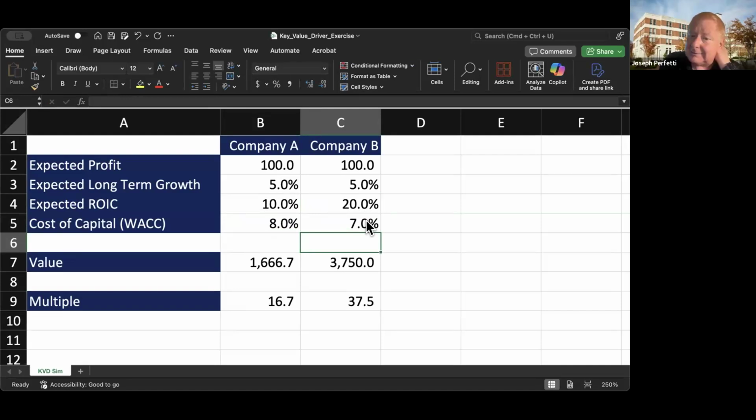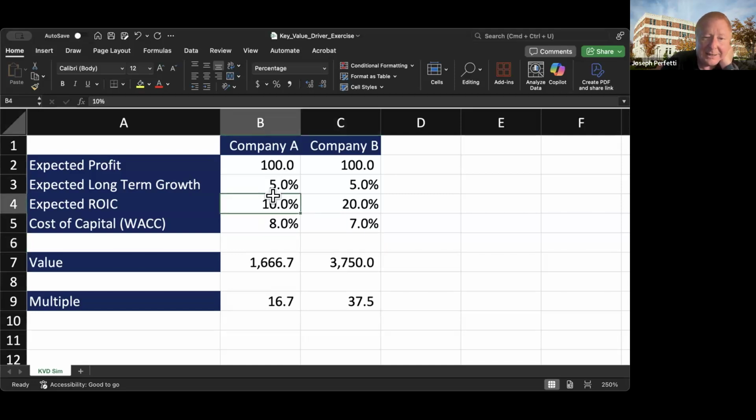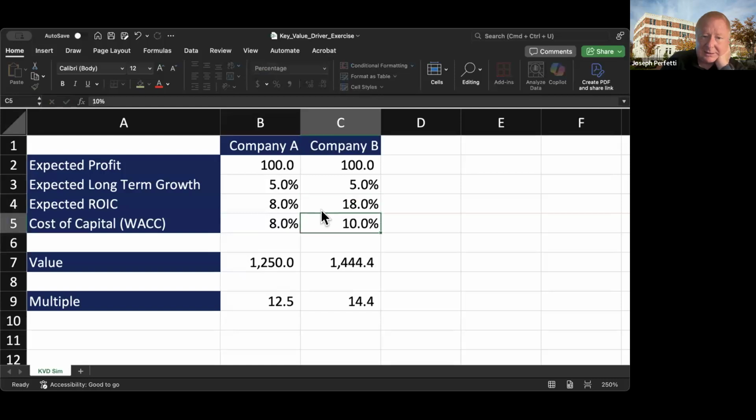Yes, and there's an and here, and the and is the important one to get full credit in this assignment. It's not just that the spread's higher. And for those of you thinking about this, I'll keep the spread at 0. 10 and 10, watch this. 10 and 10, 20 and 10. Okay, 0 spread, 8 and 8. Notice that the value and multiple is higher at 8 and 8 than 10 and 10. Notice the value is higher at 18 and 8 than 20 and 10.